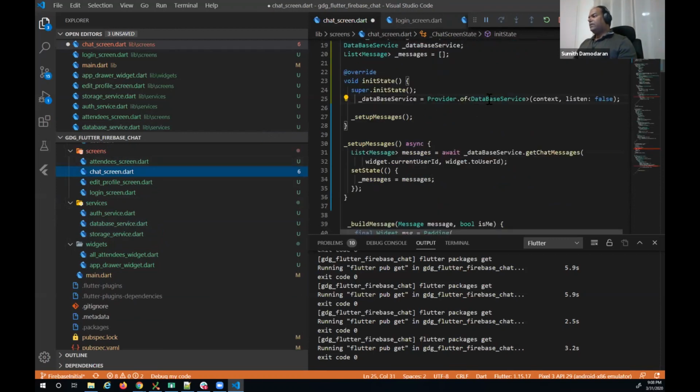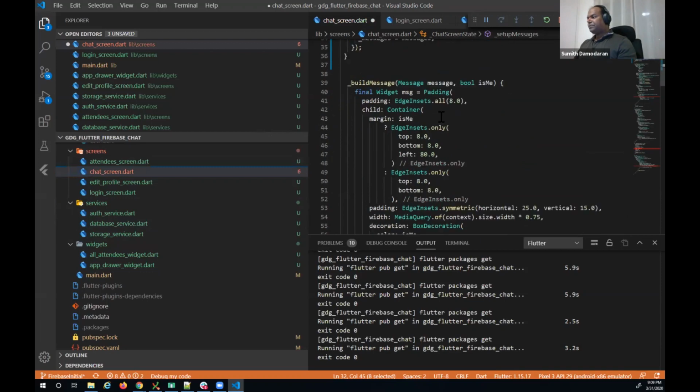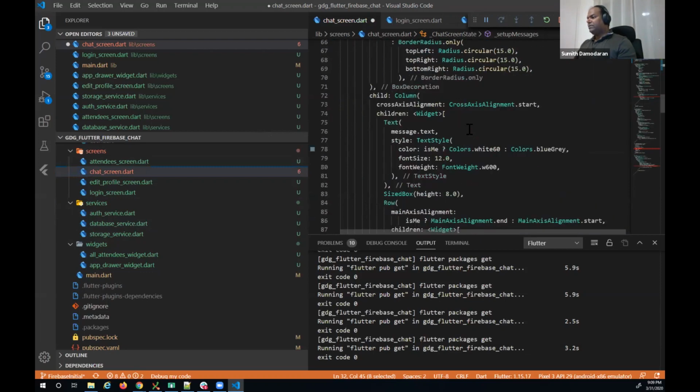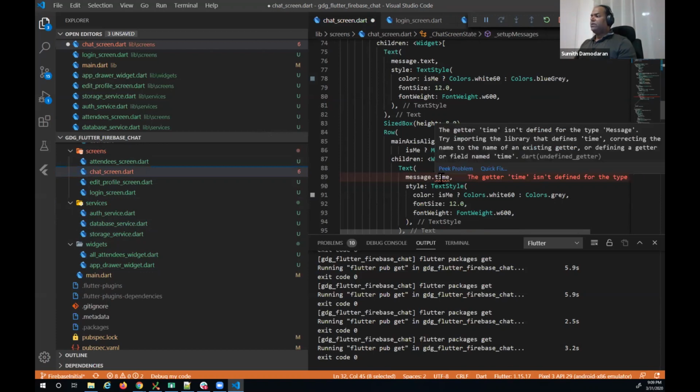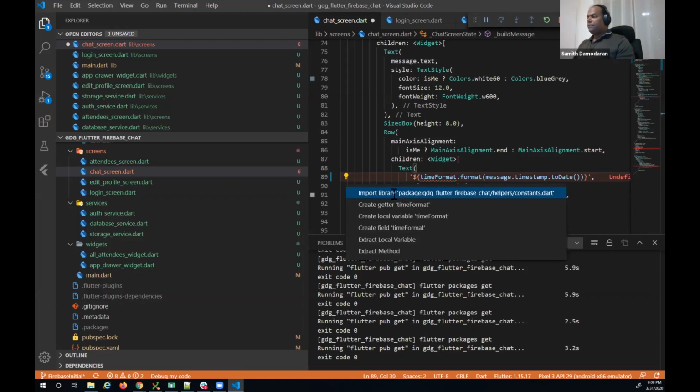So the database service has a get chat, and it says, give me the chat from the current user to this user. It's a list of messages, and that will be passed on to our build message, and build message is going to show that. So we may have an error here saying the time was a string, I don't understand timestamp. So I'm just going to quickly update that. If you remember, we have a constants file. In the constants file, there was a time format. So I'm just going to use the time format and format the message timestamp to date. Extra comma. Remove that. So we got that fixed.